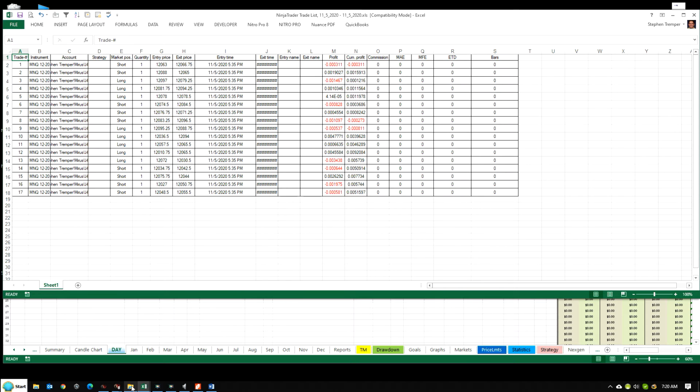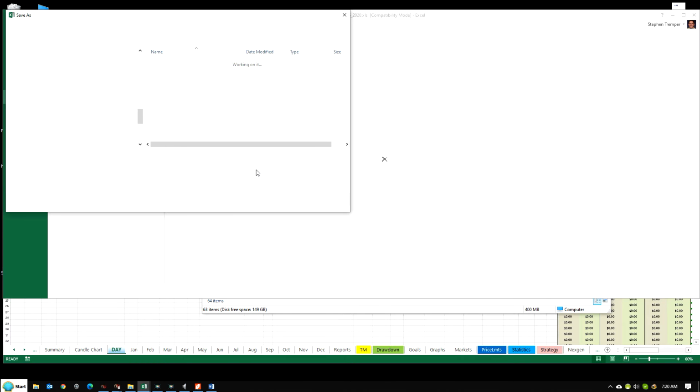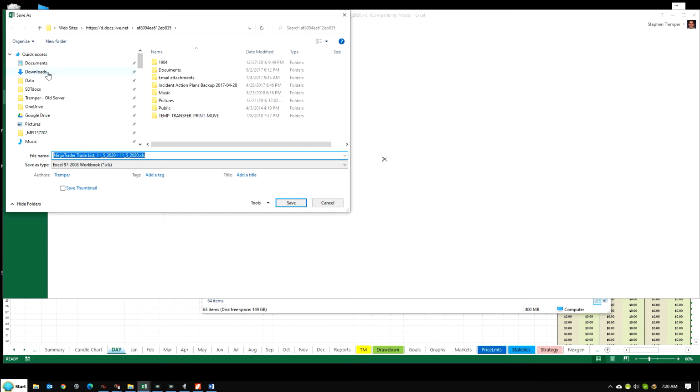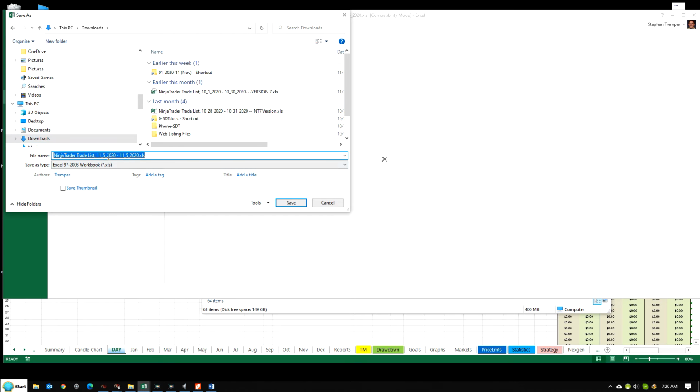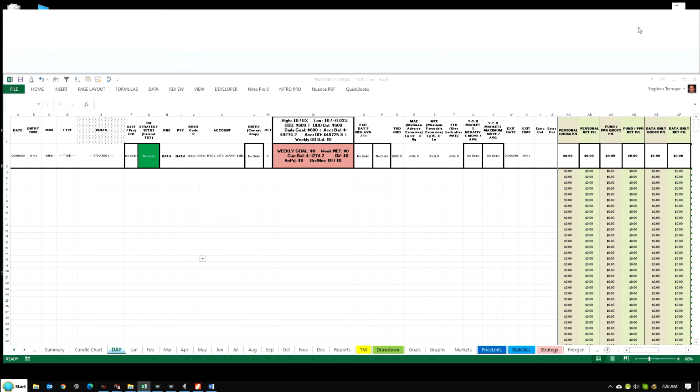Let's see if it's saved. I don't know. Or just save as. I'll put it in my downloads folder. Uh-oh, what's going on here? It'll take a while. All right, downloads. I'm going to call this the 5th, and I'm going to call this NT7. There you go. Okay, so I can get rid of that now.